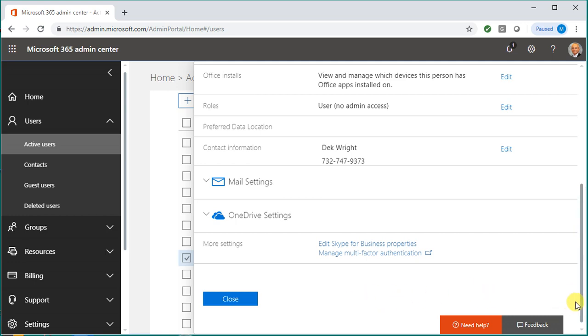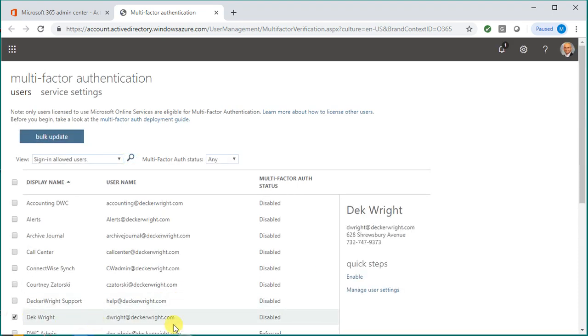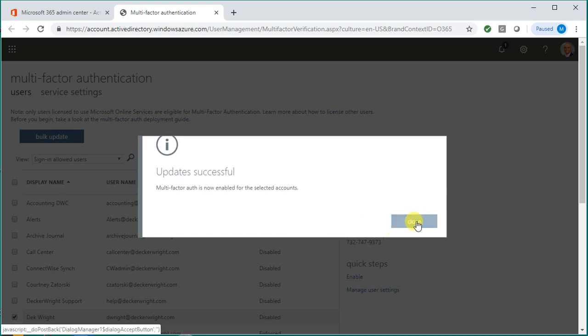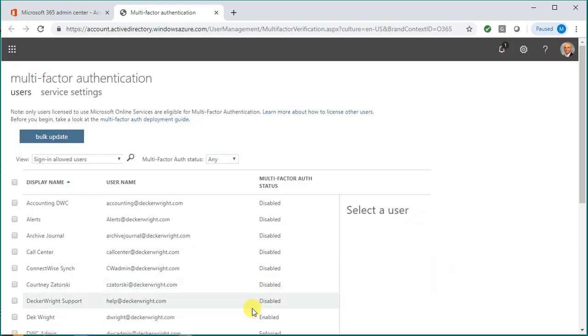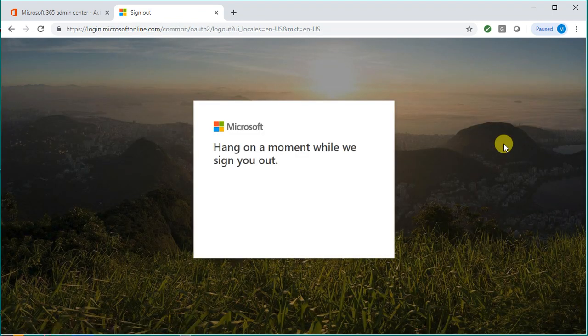So if you go into the user properties in Office 365, go to the bottom, Manage Multi-Factor Authentication. You'll see the screen change to the multi-factor authentication page. You find the user on the page. You can see his current state for multi-factor authentication is disabled. We're going to enable it, enable multi-factor authentication, and close. And you'll now see that his state for multi-factor authentication is enabled. So we're going to log out of our current session, and we're going to log back in with him.